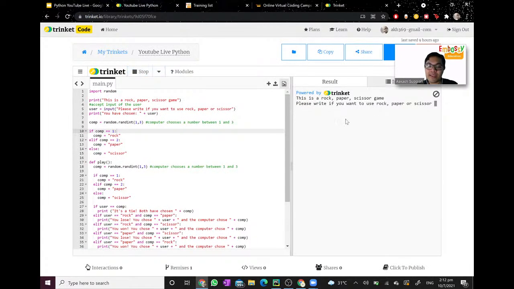This time we put in scissors. Let's try in scissors. And yes, look, I won. I chose scissors and the game chose paper. So that is how our simple rock, paper, scissors game would be.